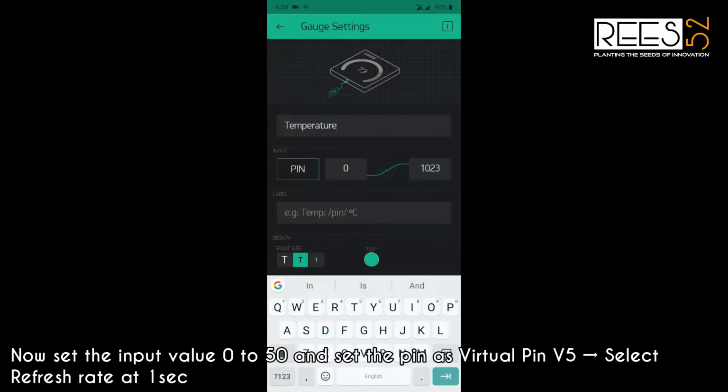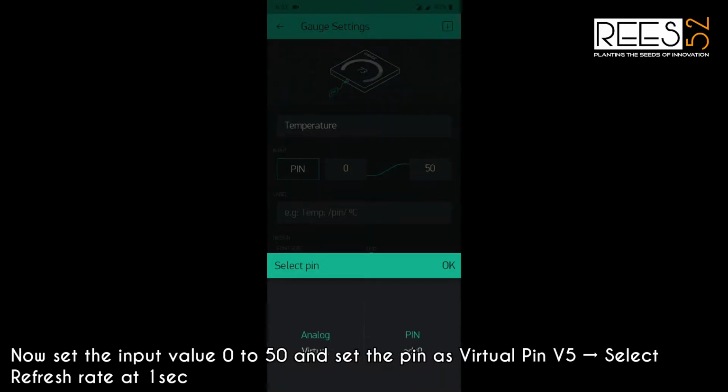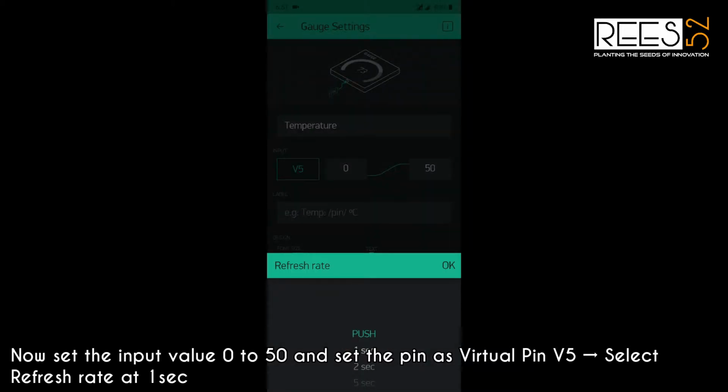Then set the range. Maximum range will be 50. Then set the virtual pin. Select virtual pin. Then select V5. Then click OK. Select the refresh rate at 1 second.